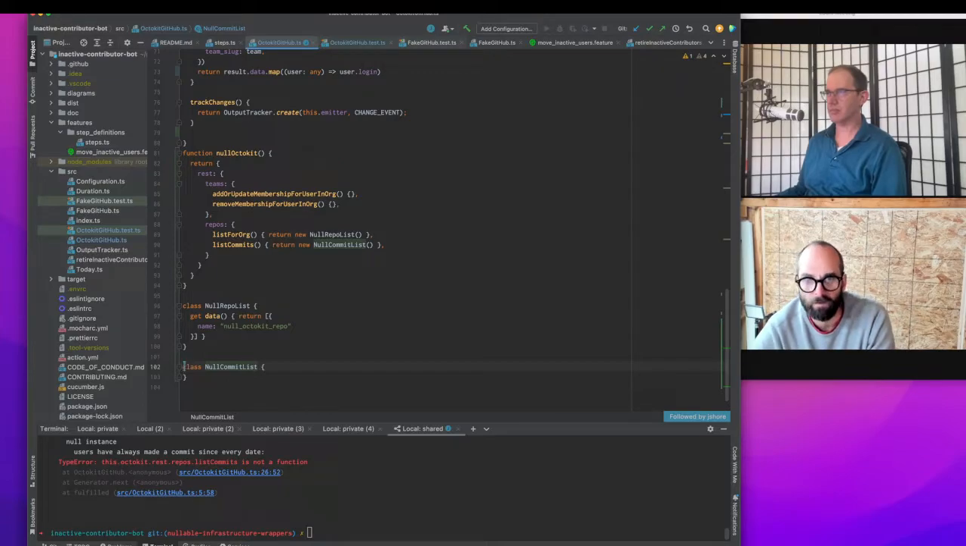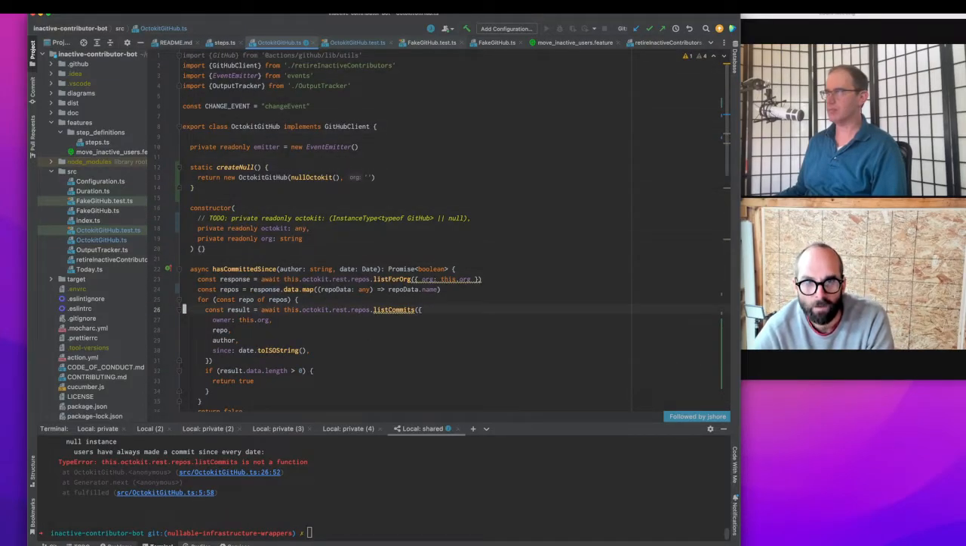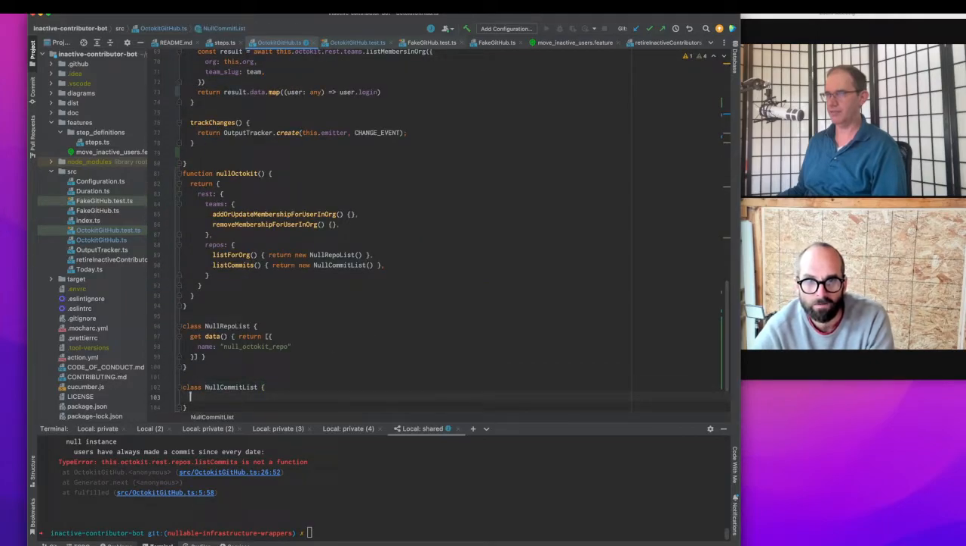And what does that have to look like? That gives us a result which has a data and a len. So the data just has to have something in it. So we do get data, return an array with something in it.